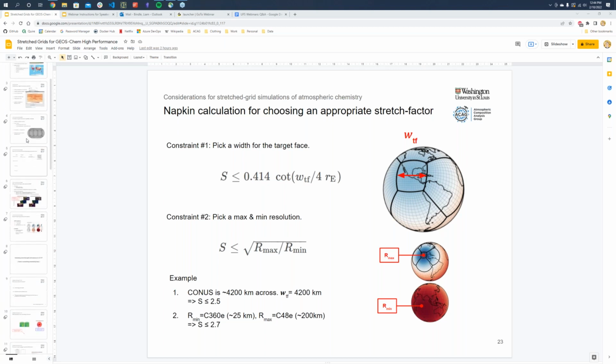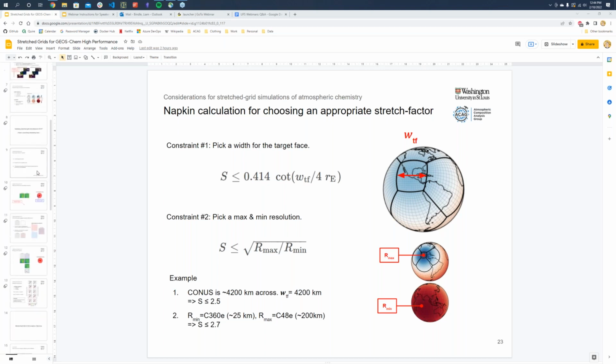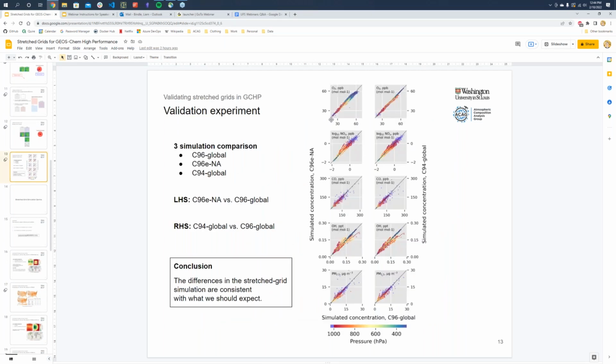Just a minor addition to that, in our stretch grid validation experiment, again, this is color coded according to elevation. And so this top left one is the stretched grid experiment, stretch grid versus cube sphere. And you'll notice that we actually do see a low bias in the mid to upper troposphere. And we believe that this is because of underestimating ozone in faraway places. And so to summarize there, it's definitely an important thing to keep in mind.